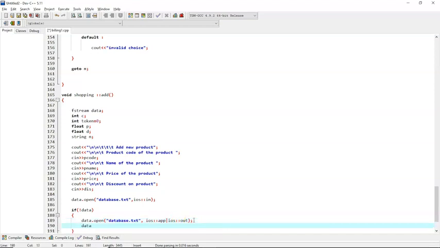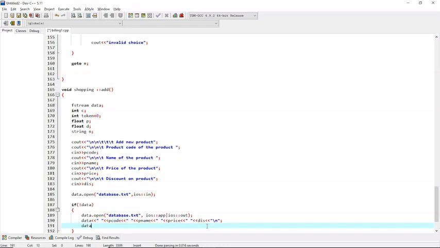Now in order to write inside the file, we'll give some space, and now we'll write pcode. This is how we can write inside a file. After that, pname, then again some space. After that there is price, then again some space. After that, dis for discount, then we'll use \n. Alright, so after that we have to close the file as well. Write data.close.